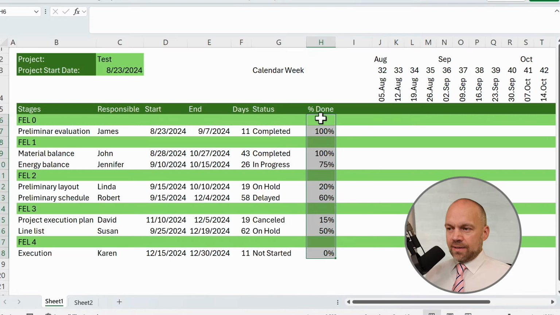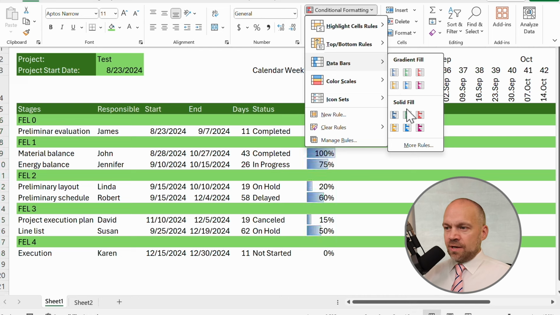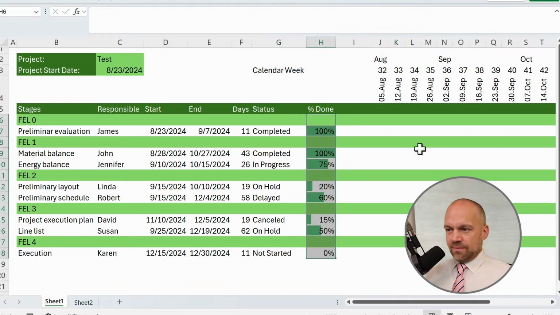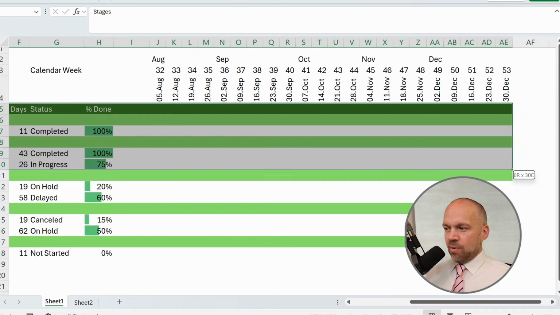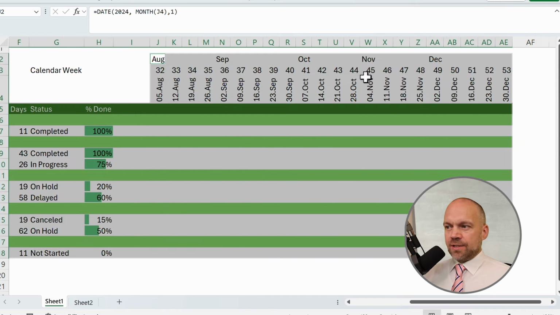And then we look at this done column, go on conditional formatting, and just use these data bars. I think green, yeah, green is really beautiful. And I think we go further on with borders. Yeah, that would be nice.